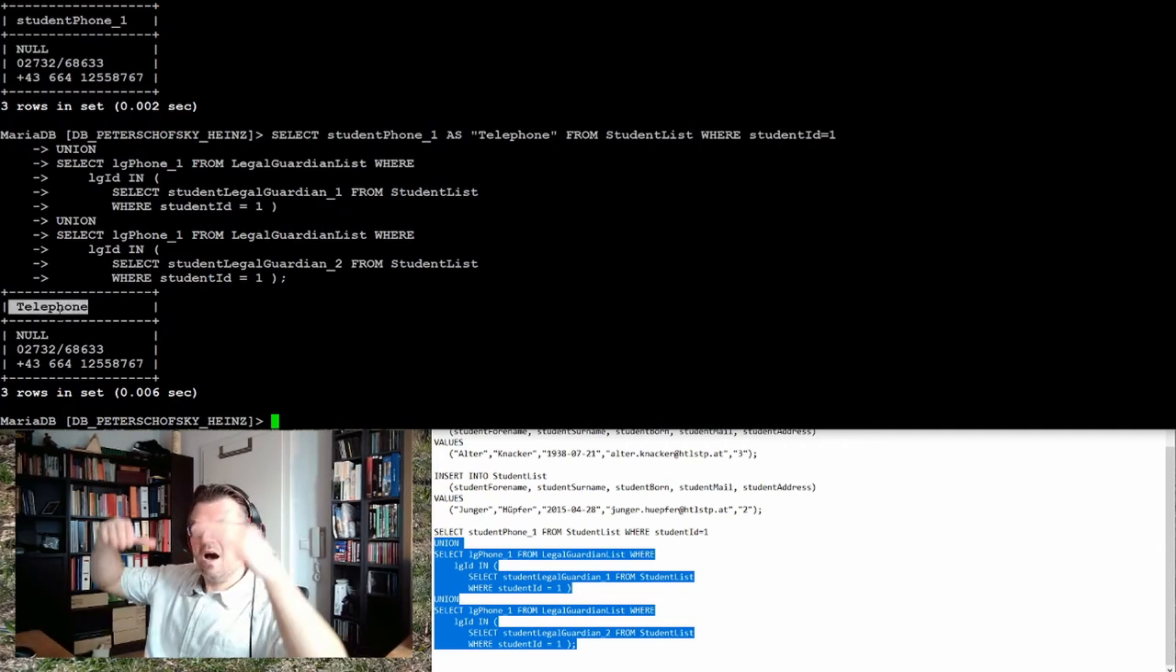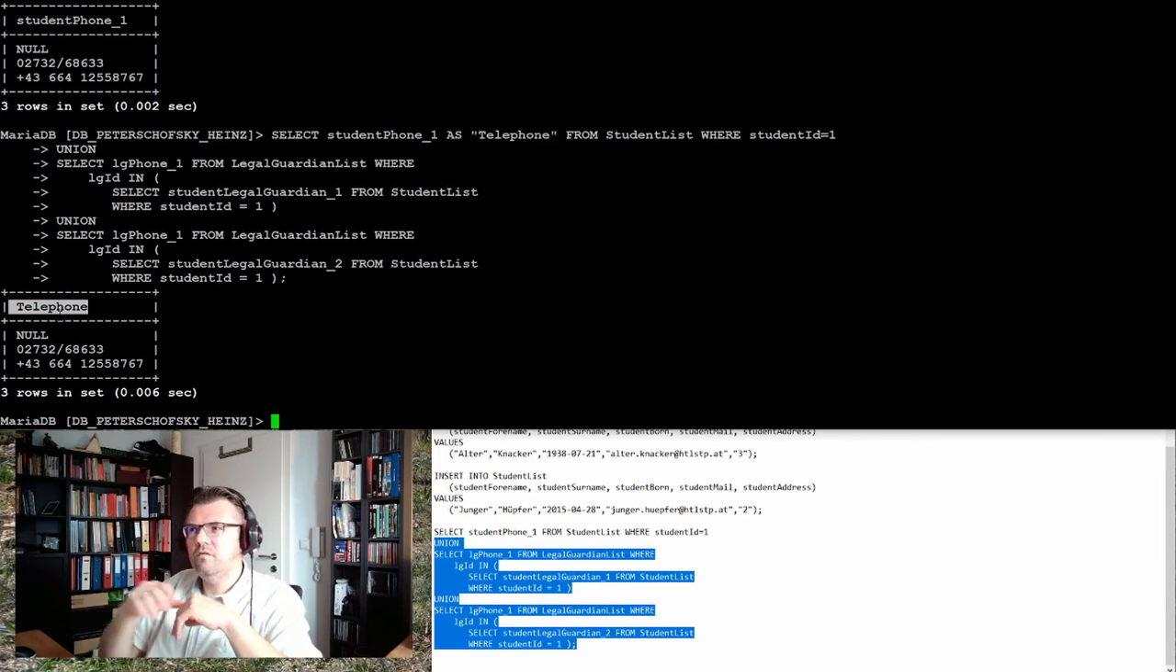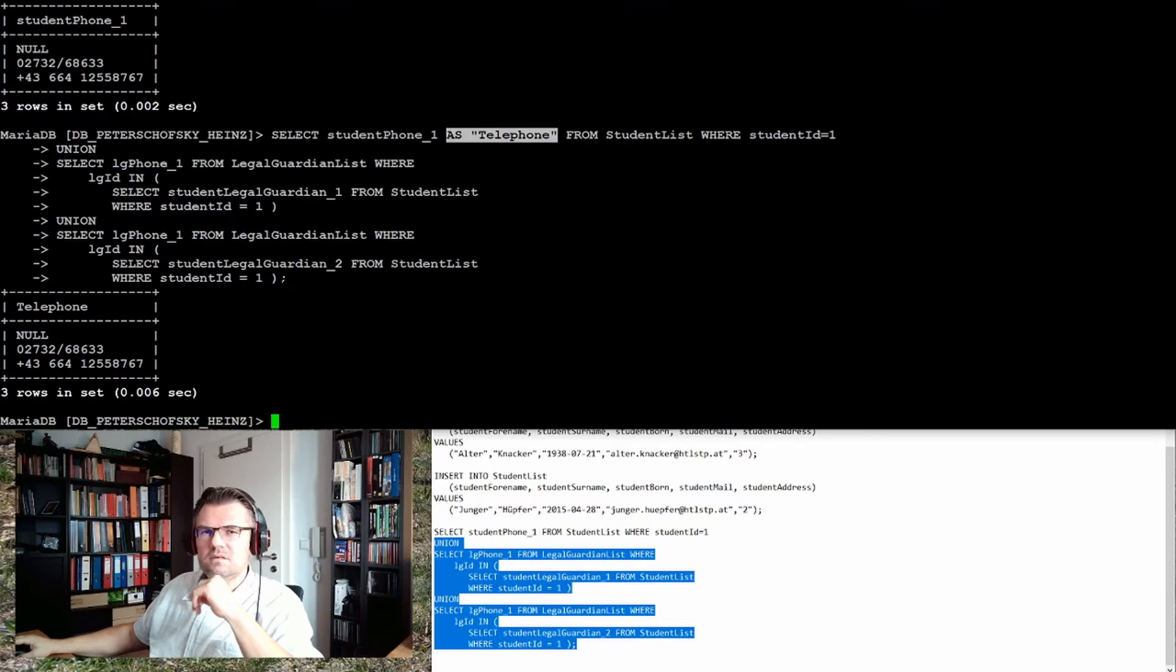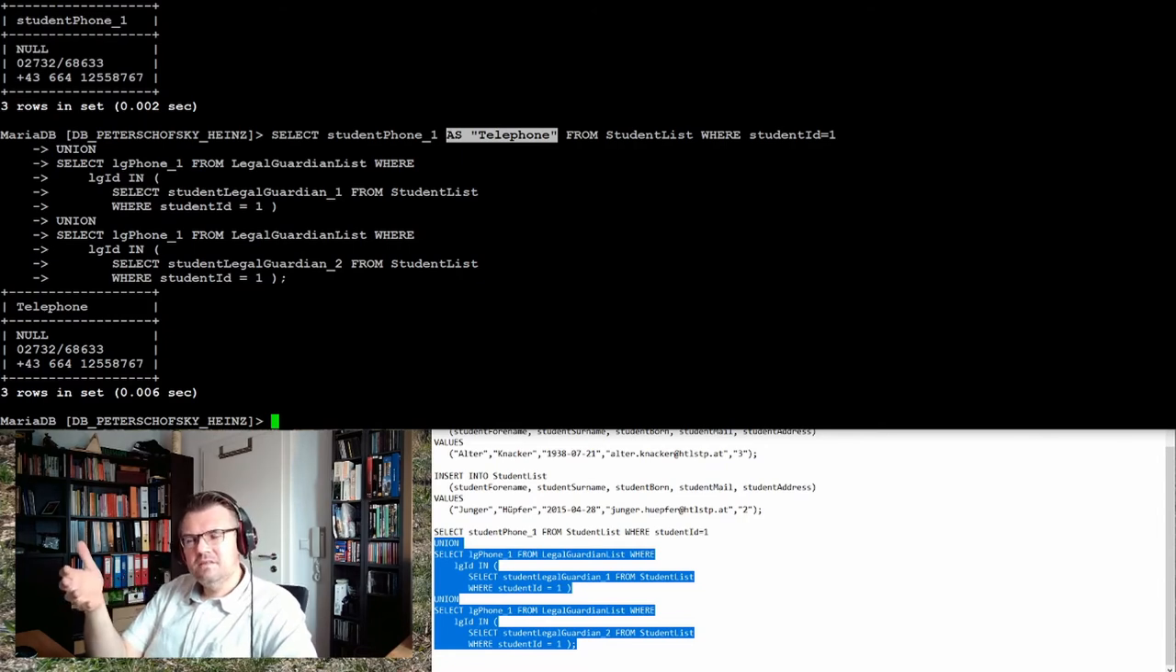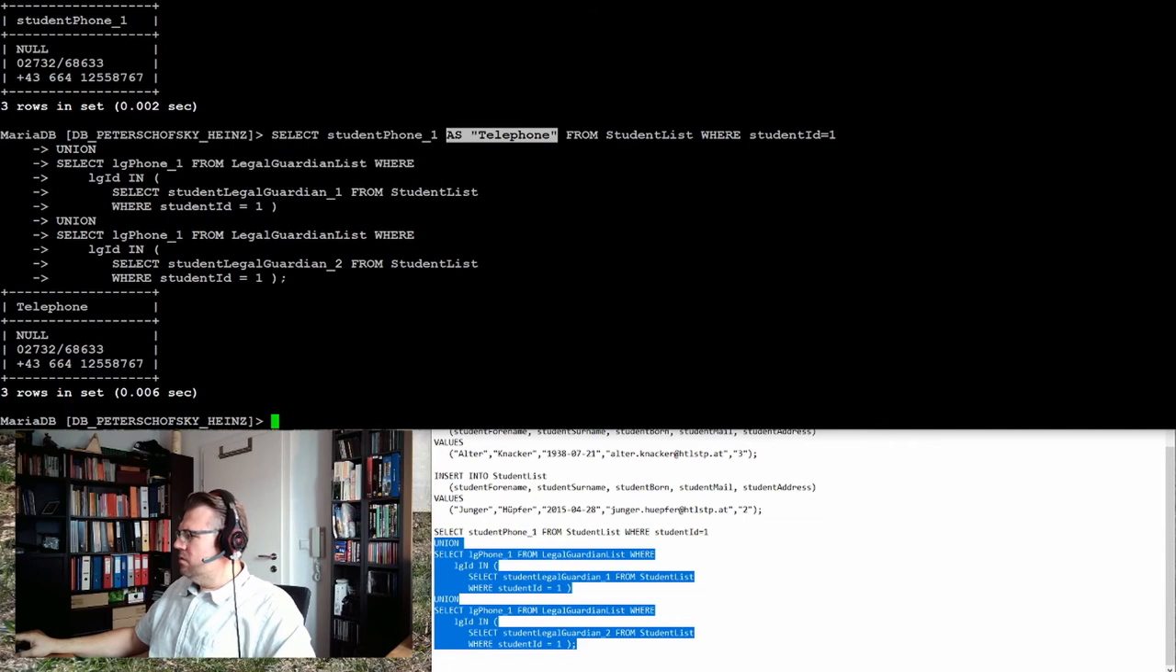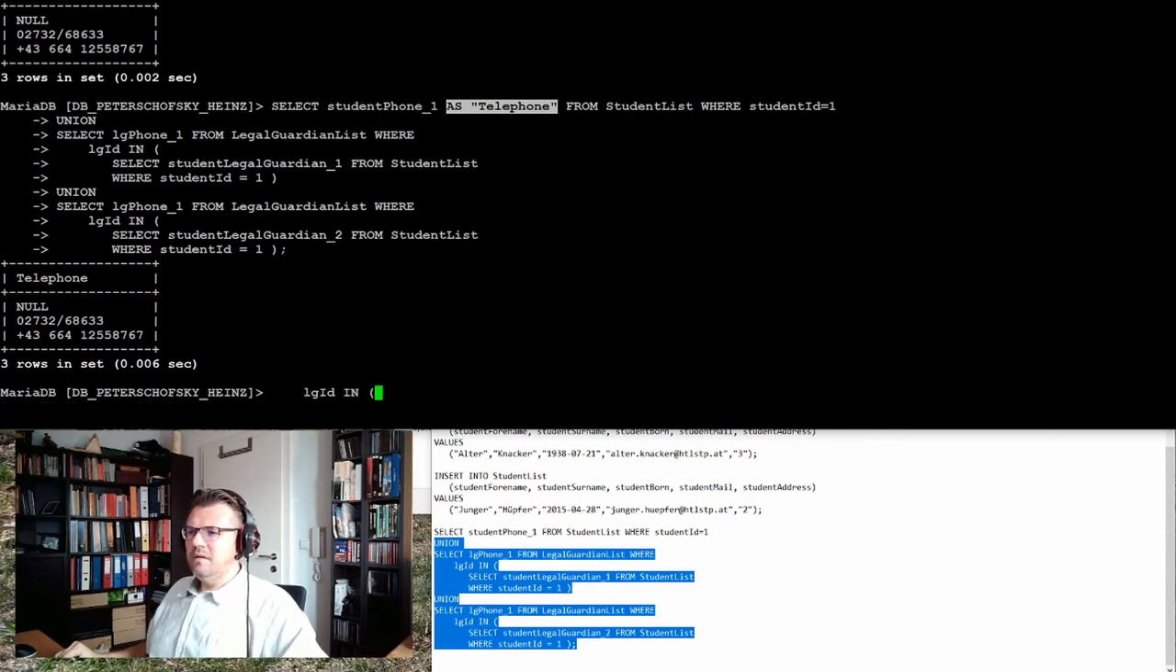So I can give the column a name I select, if I simply use as. As telephone. But I have no idea which of these are from the legal guardians and which of these are from the student. I simply don't know. However, I can also add a new line. This is maybe strange. Let's also begin at the beginning.